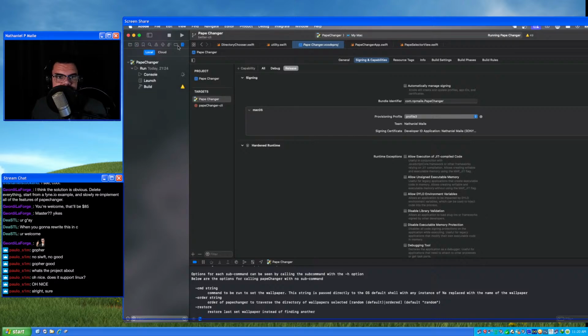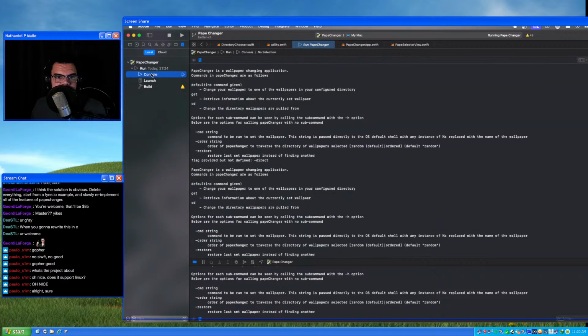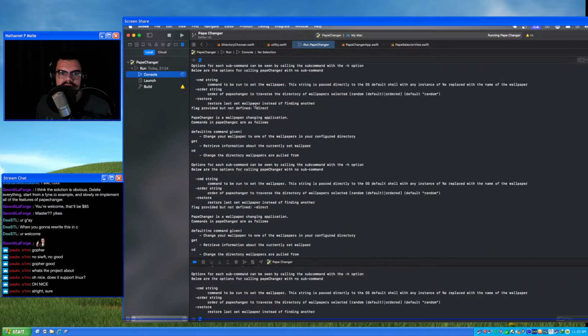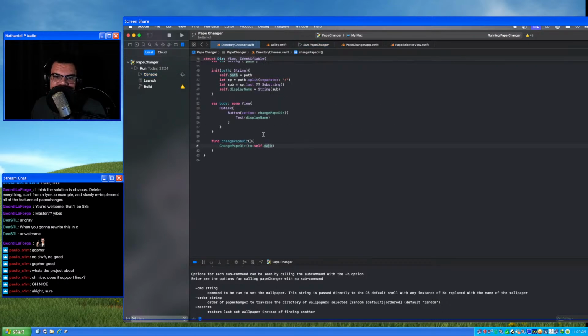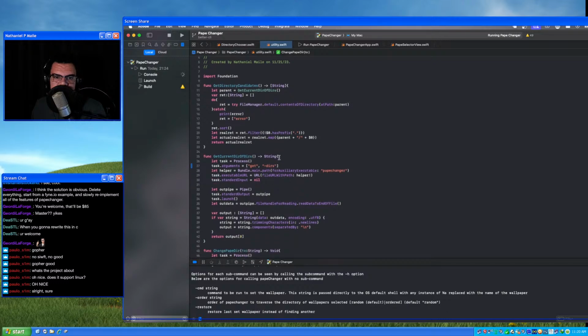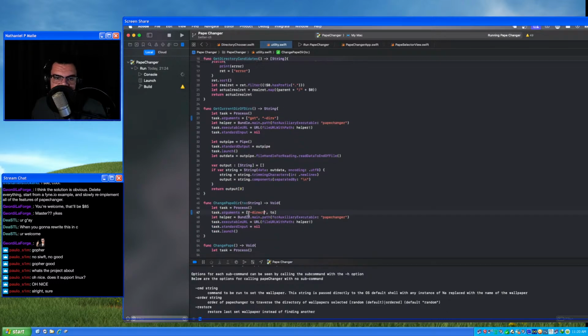Changes. PapeChanger. Console here. Oh, we're passing stuff in wrong. Oh, you know what? We didn't run CD. So in utility.swift, we just say CD dash direct. Save that.